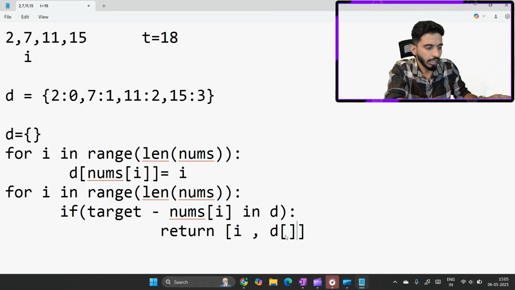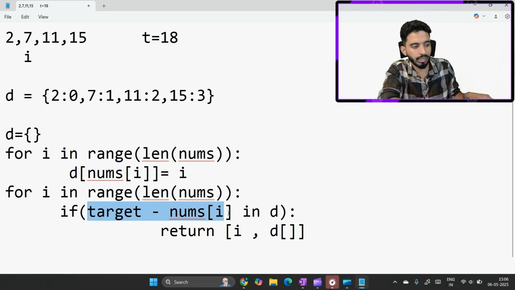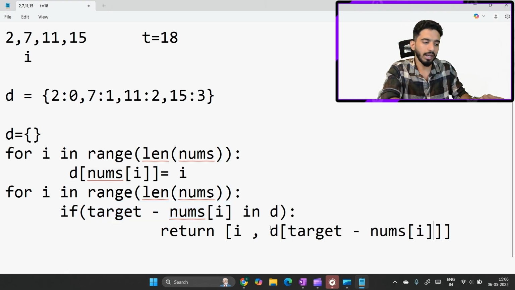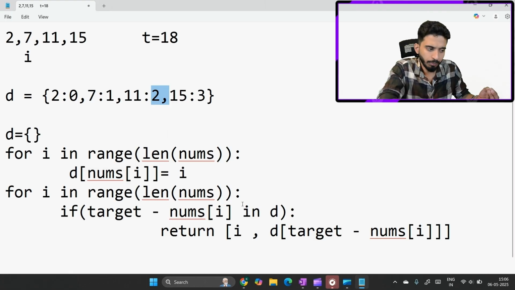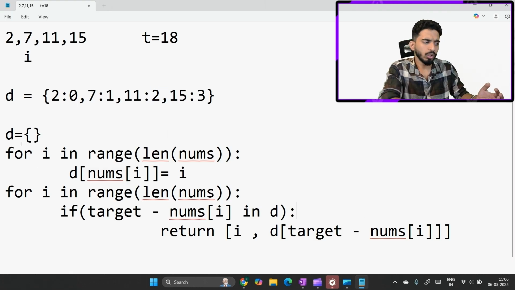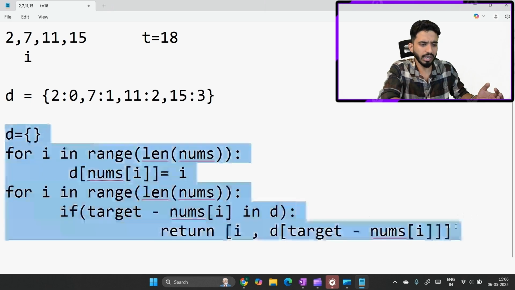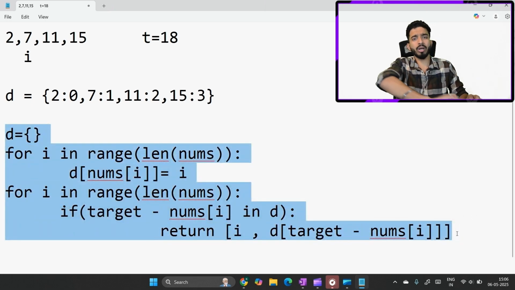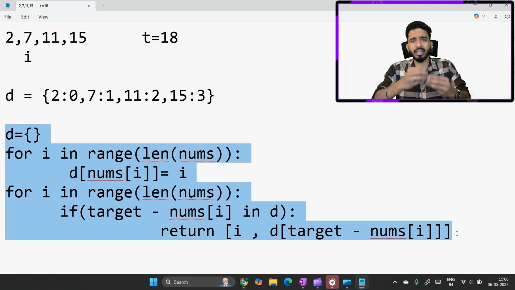So I'll do it like this, d of, right? I am just going to write again the same thing, that is target minus nums of i. I'll just copy it, paste it here, and this will give you 2, which is the value of key 11. Simple. The work is good, right? So this should work perfectly in your LeetCode program. But wait, there is a small catch in this.